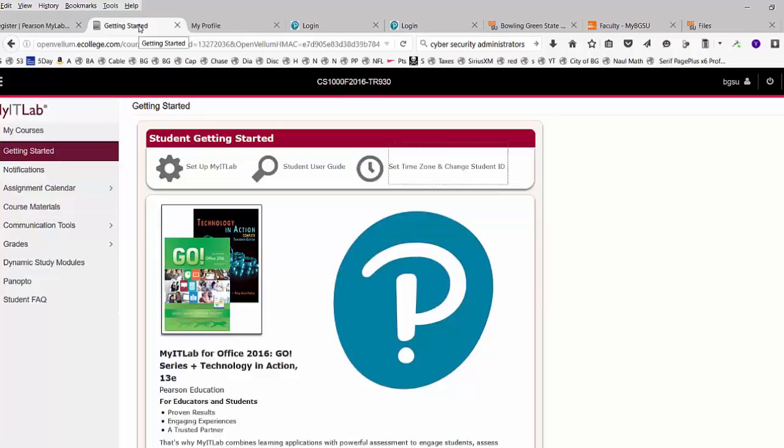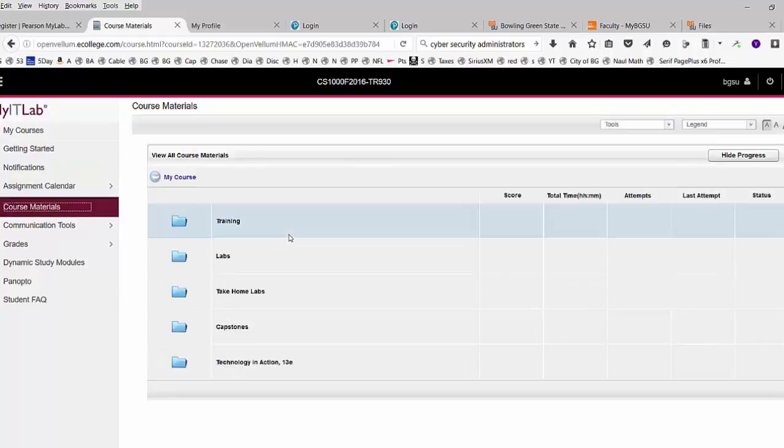Okay. Time will permit in the lab for you to play around with My IT Lab, so you can simply go to the course Materials tab to get to all the materials. Please do not click on the assignment calendar because it will display more information than what you need. So by clicking on the course materials tab, you will be able to get into any assignment, any lab, any training that you would like to get into.